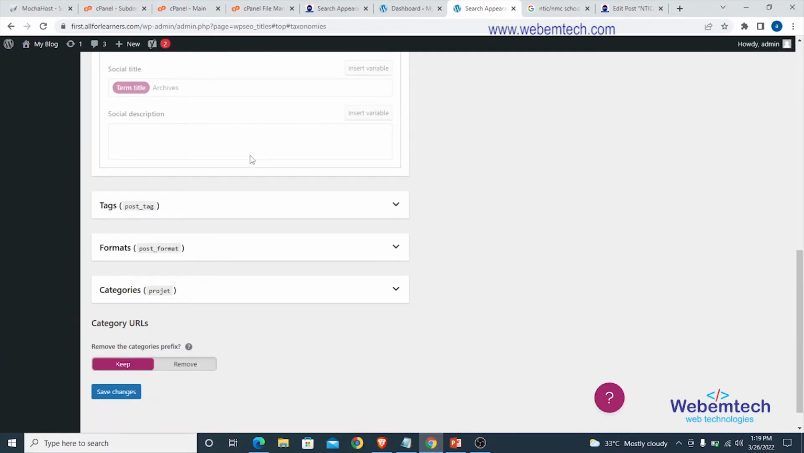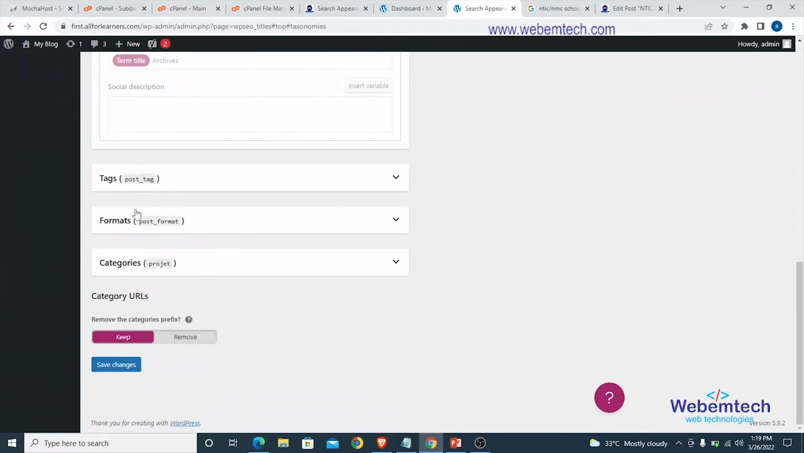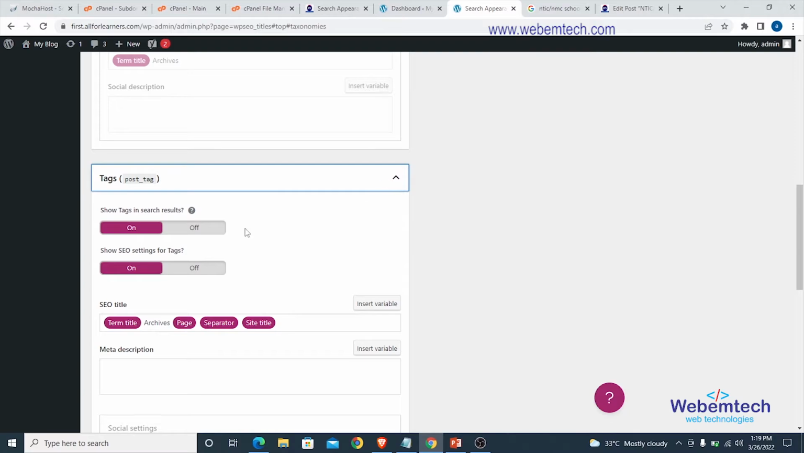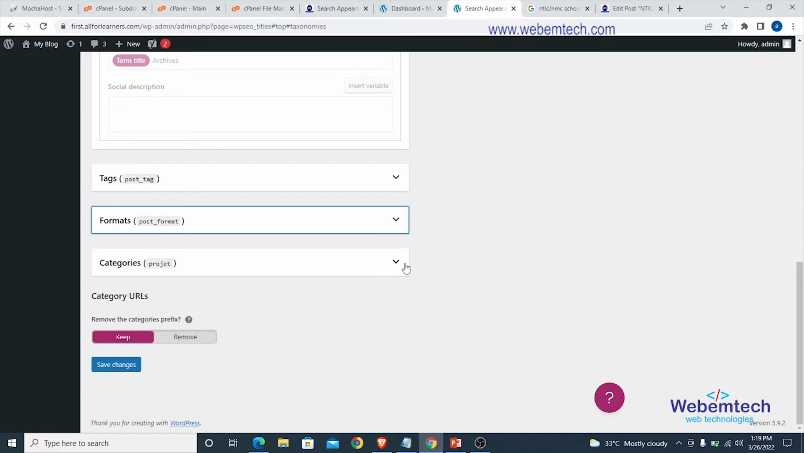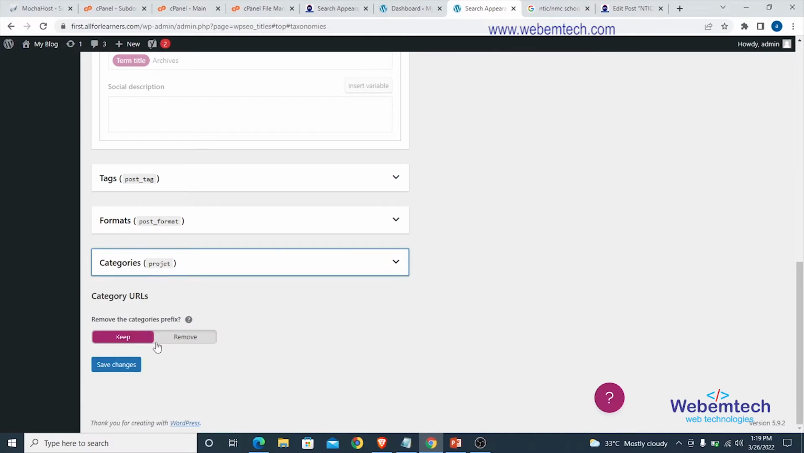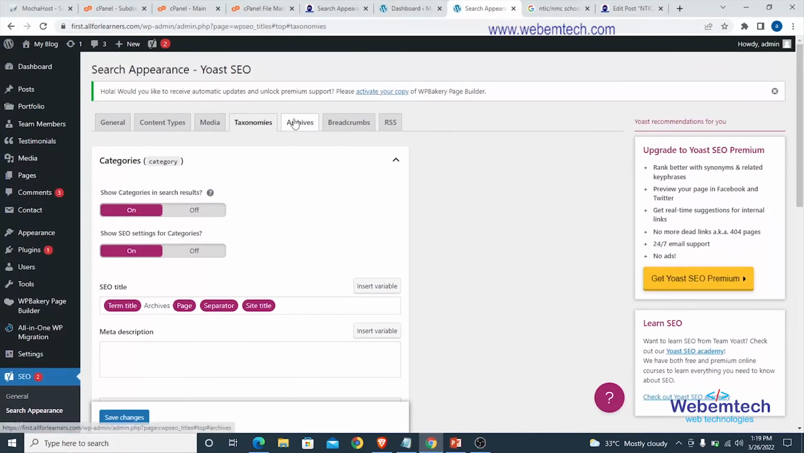Alright, so you can still scroll down here to see others right here. Right here we also have the tags. You can set this for the tags. We have the formats here. We have the categories right here. Right, then this is remove the category prefix. Right, select on keep here, then you click on save changes. After that, we move to the archive.